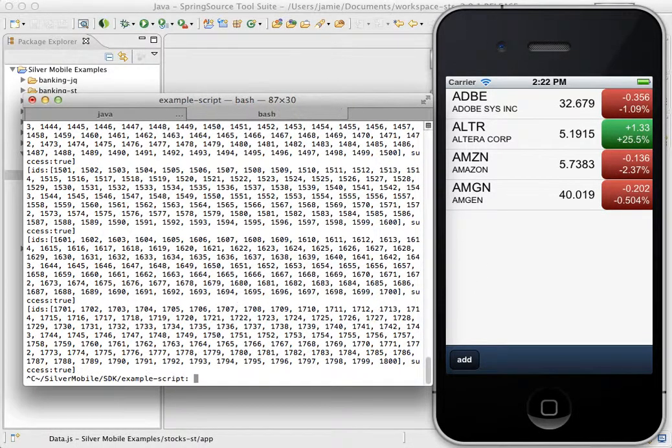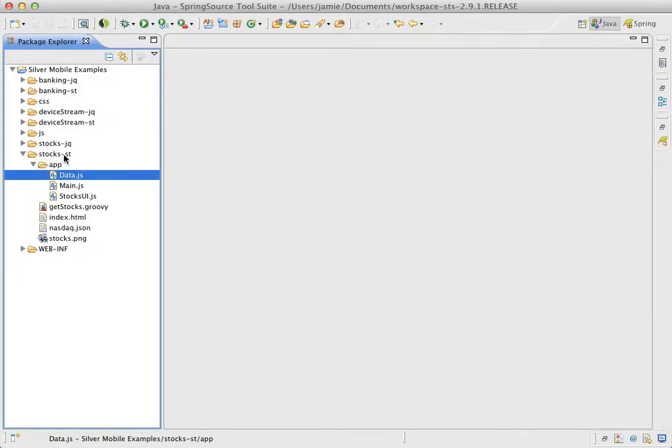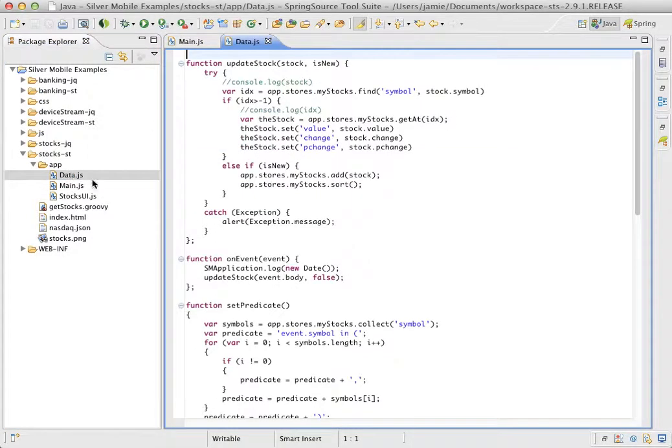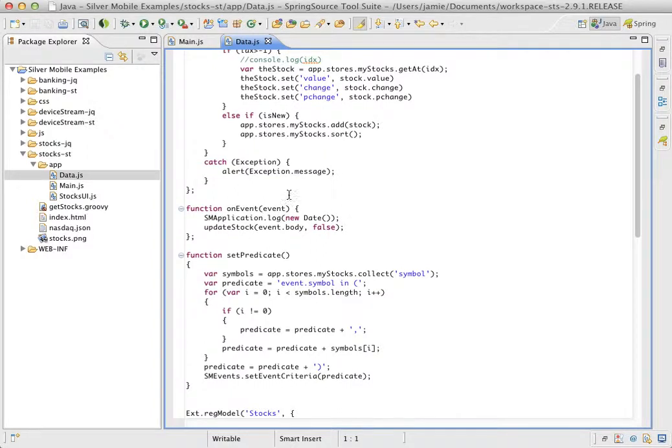I'm going to stop that, and in the stocks st app directory there are 3 files. Usually the main file has just some boilerplate setup code. But in this app we are going to register to listen for events, and we're going to give it the function name on event to listen to. That is found in the data.js file.